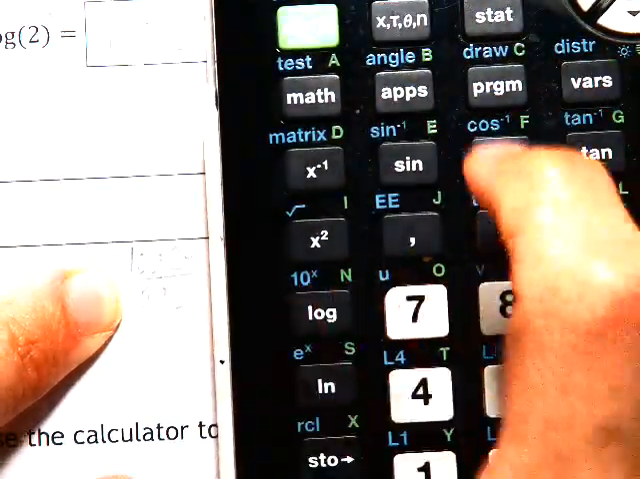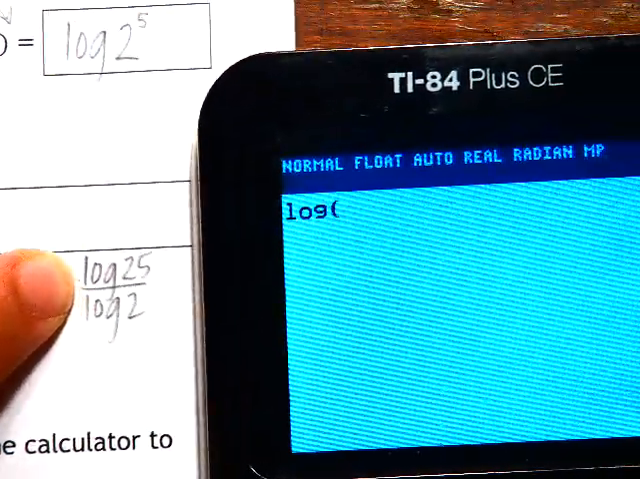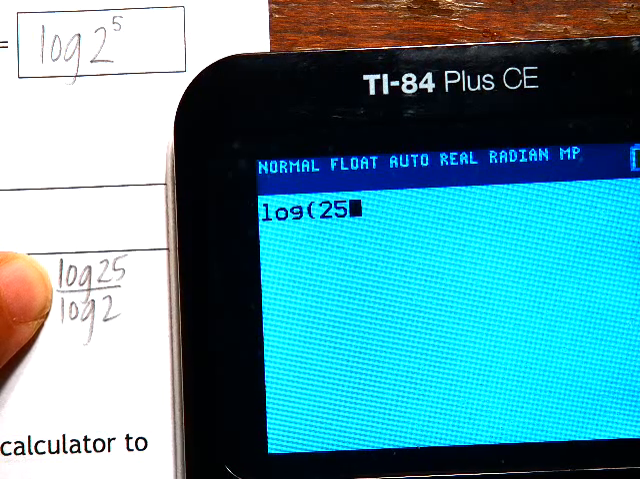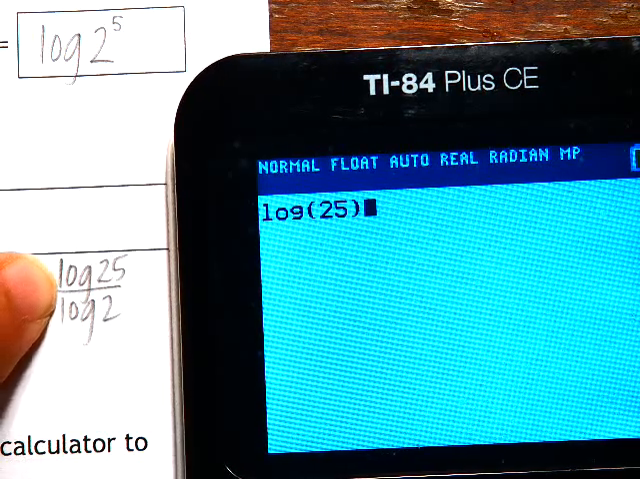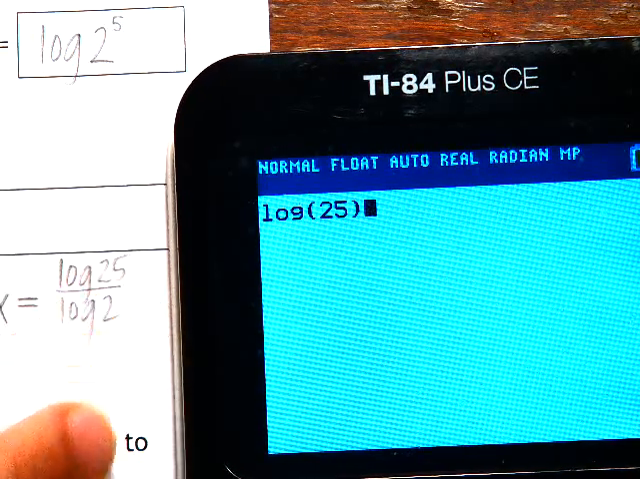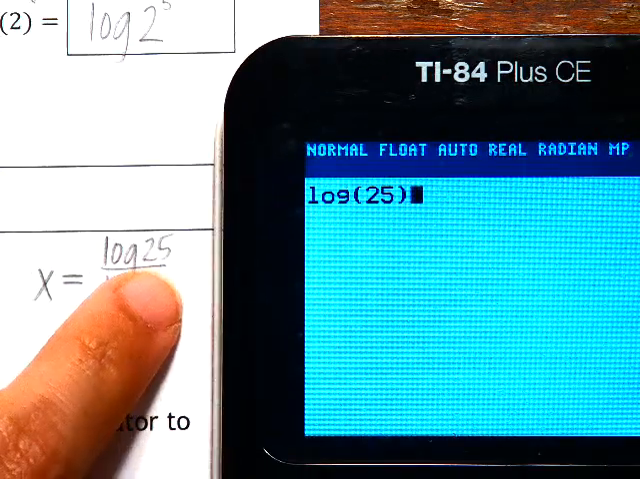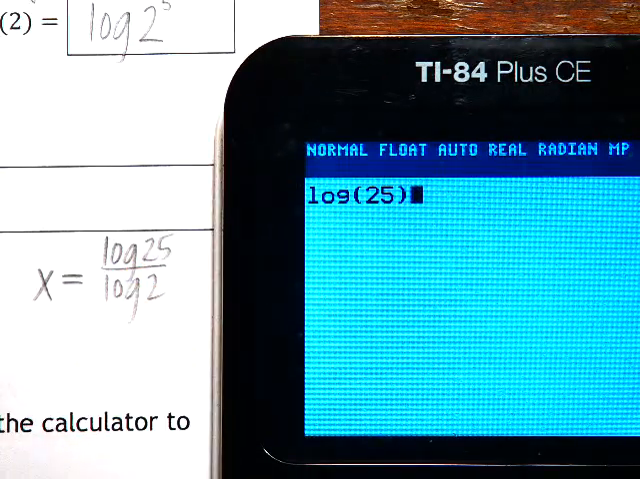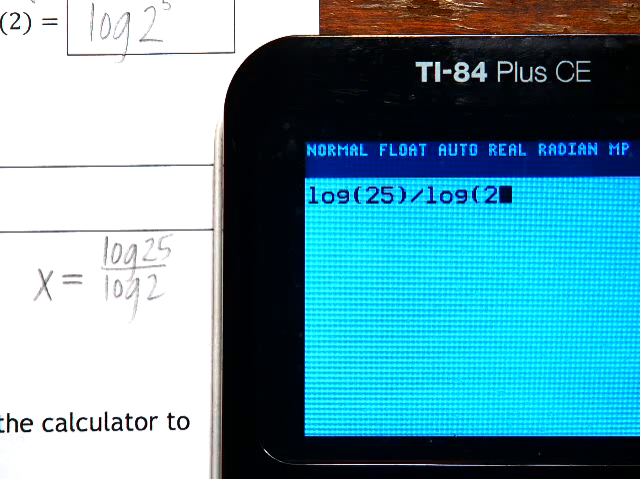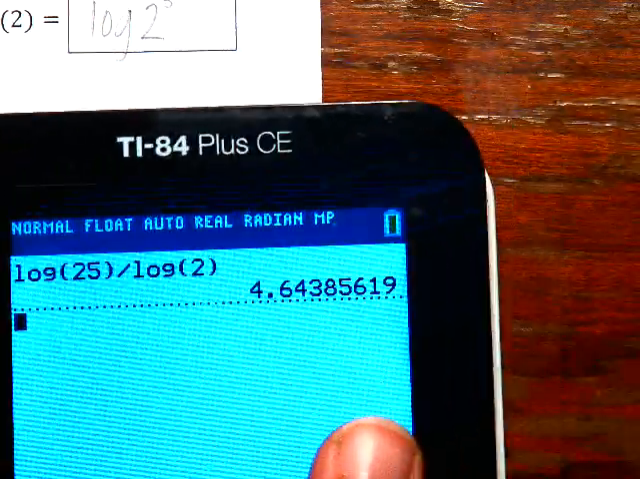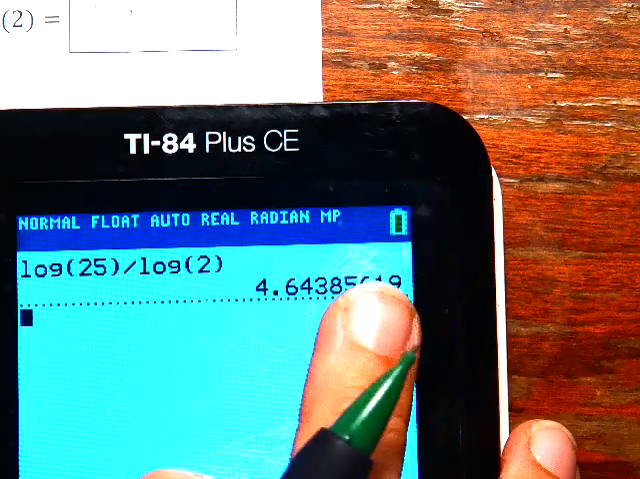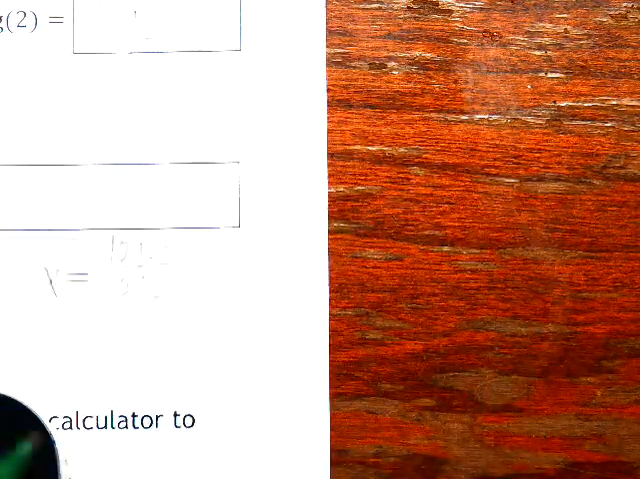So I'm going to type log, so notice as it appears on my screen, 25. Then I'm going to close the parentheses. By default, the calculator opens parentheses when it wants me to show what's inside of that log. So I type the 25, then I close the parentheses. Then divided by, because that's what we wrote. Then another log, and then 2, close the parentheses. Now I'm going to get an answer. Looks like a decimal. It's super ugly, 4.64.